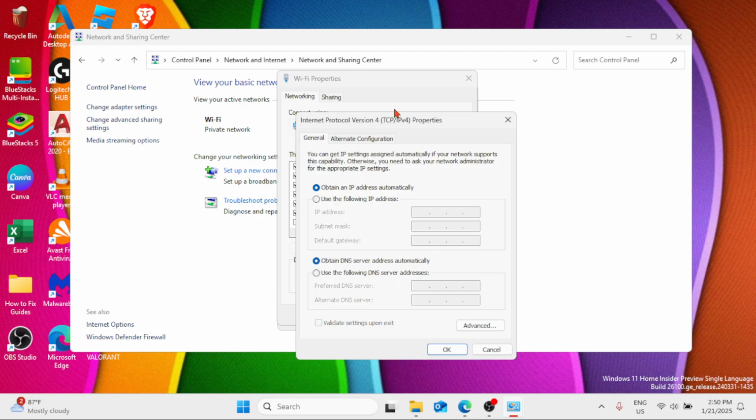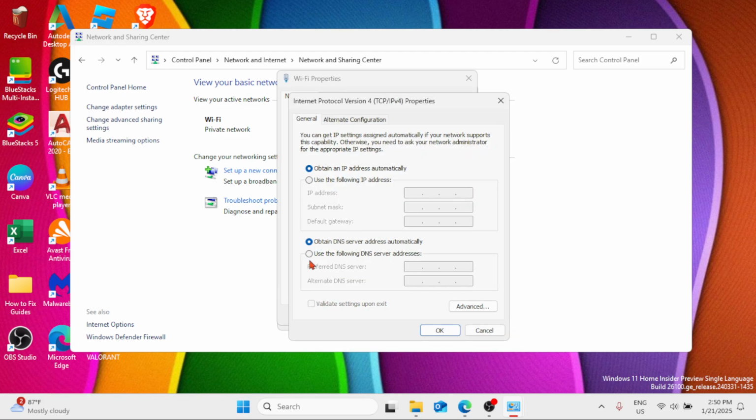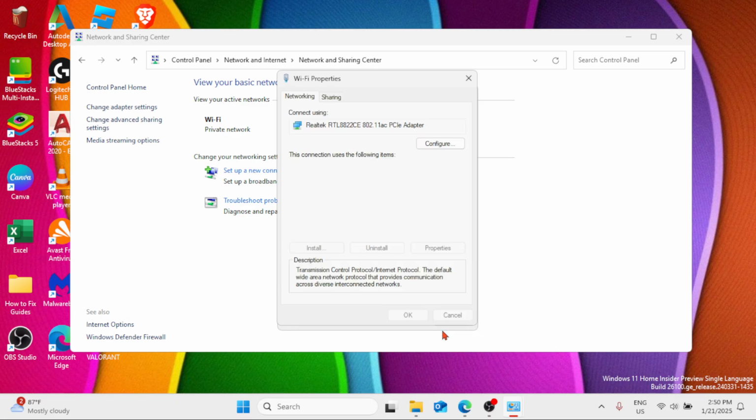Now in the IPv4 properties, you have to click on this use the following DNS server addresses. So we are going to use the Google's DNS server. So for the preferred DNS server, type here 8.8.8.8. And for the alternate DNS server, type here 8.8.4.4 and then click on OK.